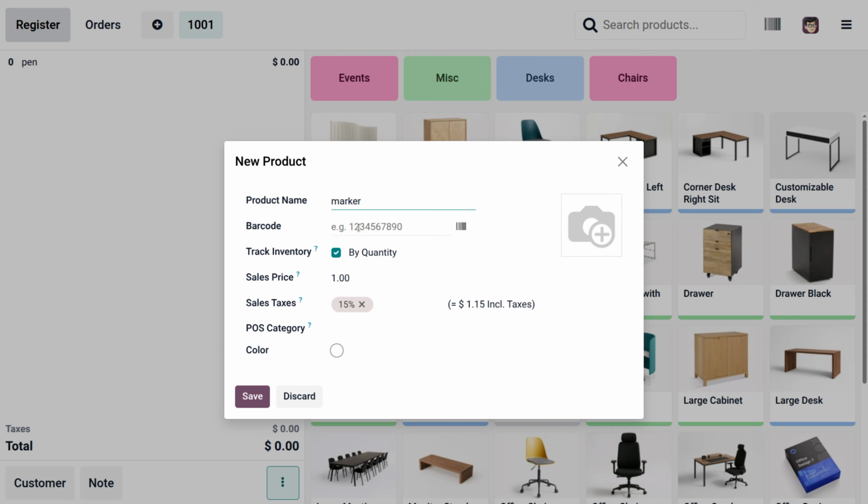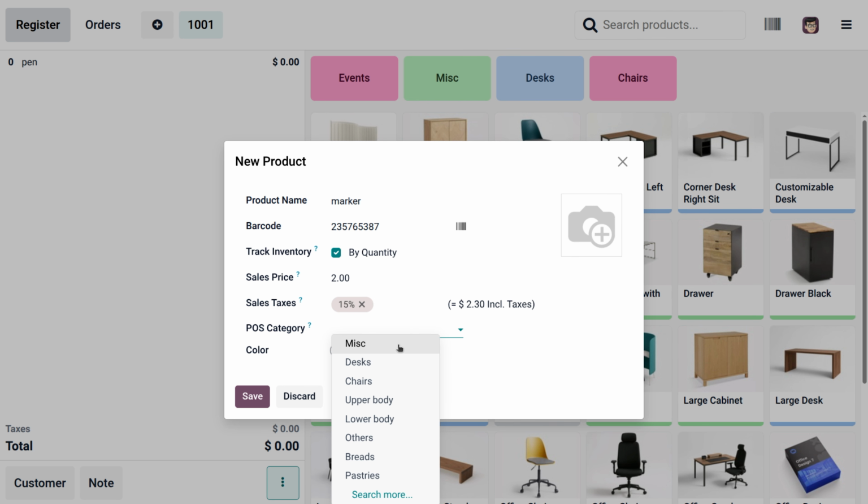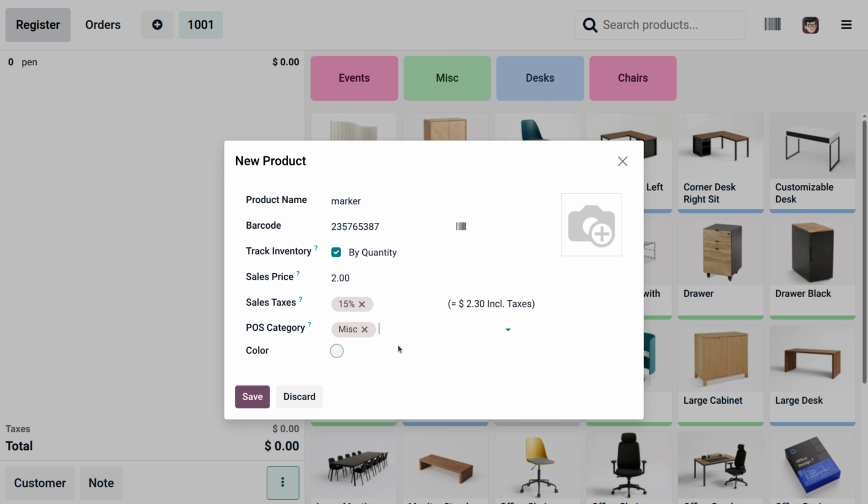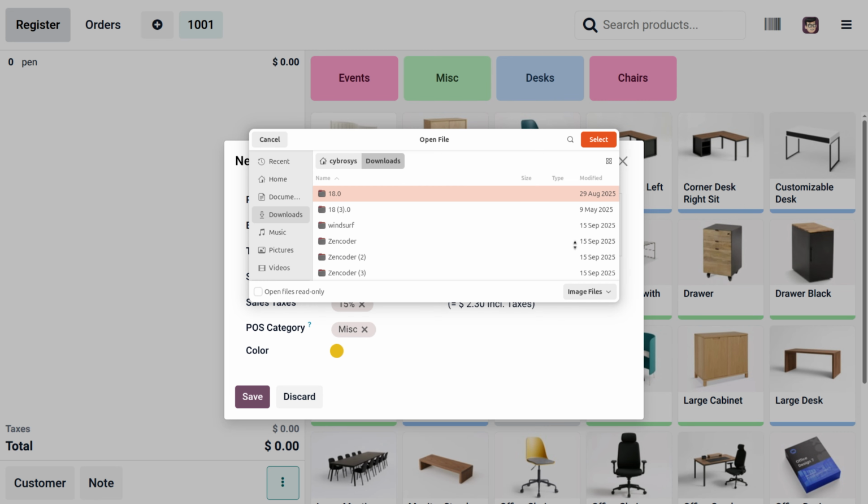Okay, so you can provide the barcode number that is available for the marker. And there we have track inventory and the sale price of the product. So here I can show the sale price of the product. And if you want to enable the sales tax, you can also give them. And you can provide a POS category. So let me provide the POS category as miscellaneous. And let me remove the color and provide a yellow color, because I'm going to provide a yellow color marker. So let me add the product image as well.